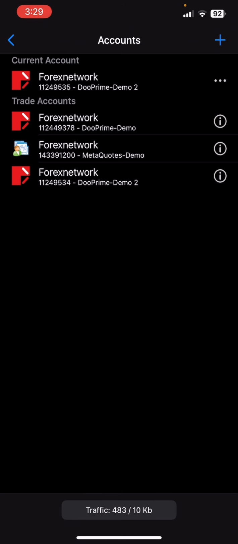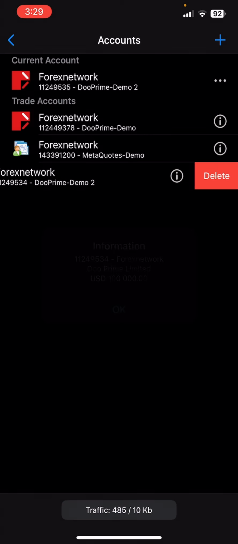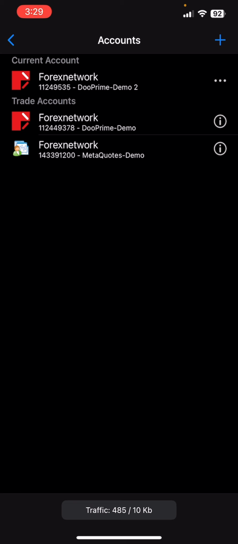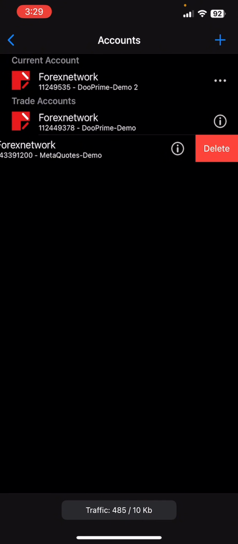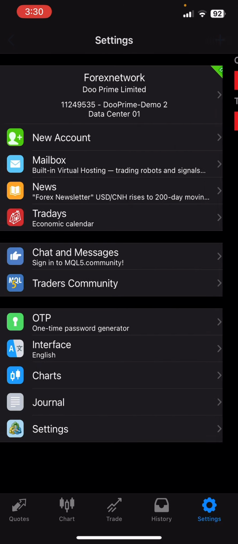If you want to delete any of these accounts, you just swipe from right to left, and you see the delete button over there. You click on delete, then your account will be deleted. Now you see we have been able to add an account and delete an account on the MT4 as well.